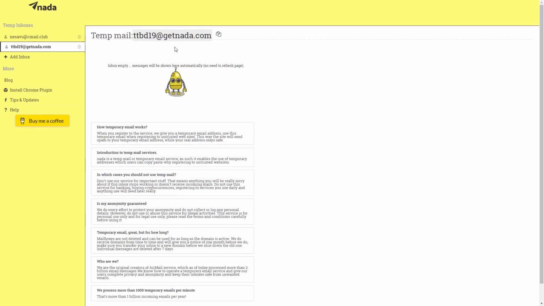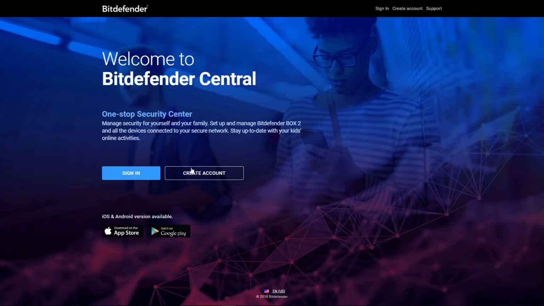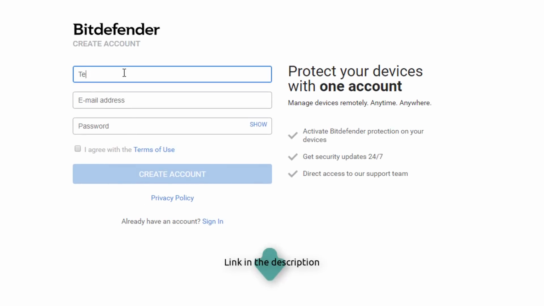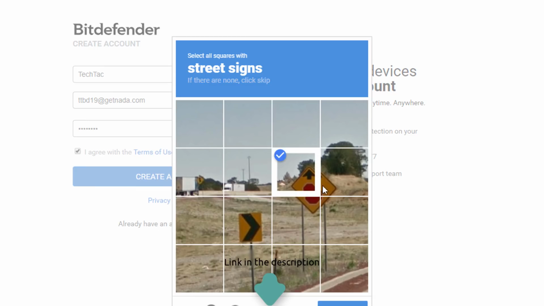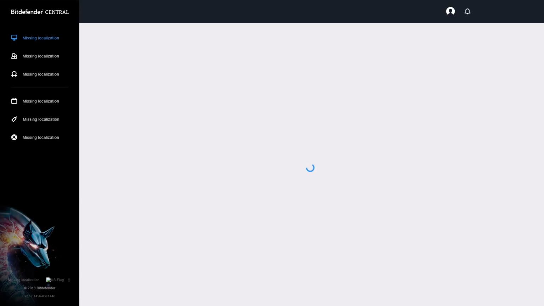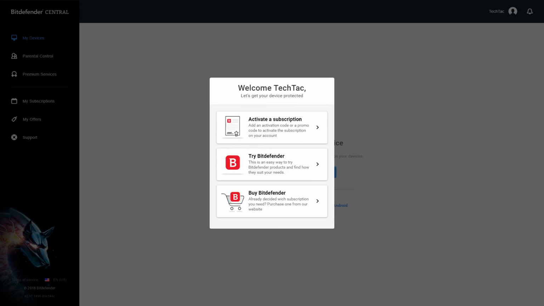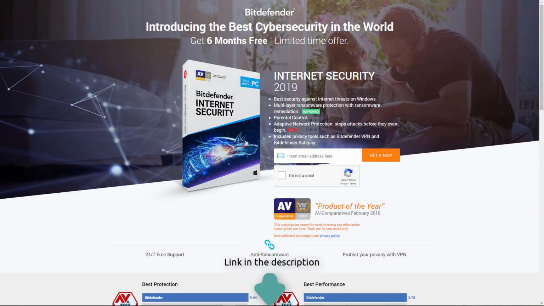Okay, now we have the inbox. Copy that address, then visit Bitdefender Central. Link is in the description. Quickly create an account like this. Don't mind the annoying CAPTCHA. Okay, it's done. Next, follow the link in the description to get to this offer page.